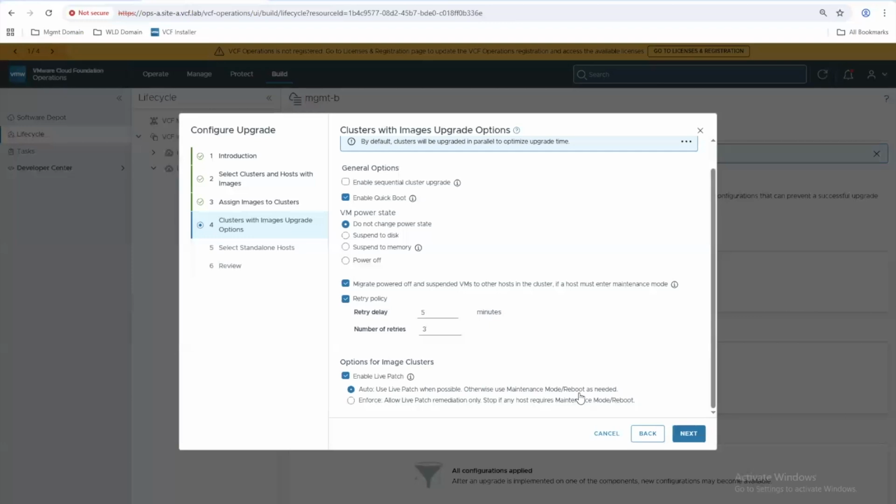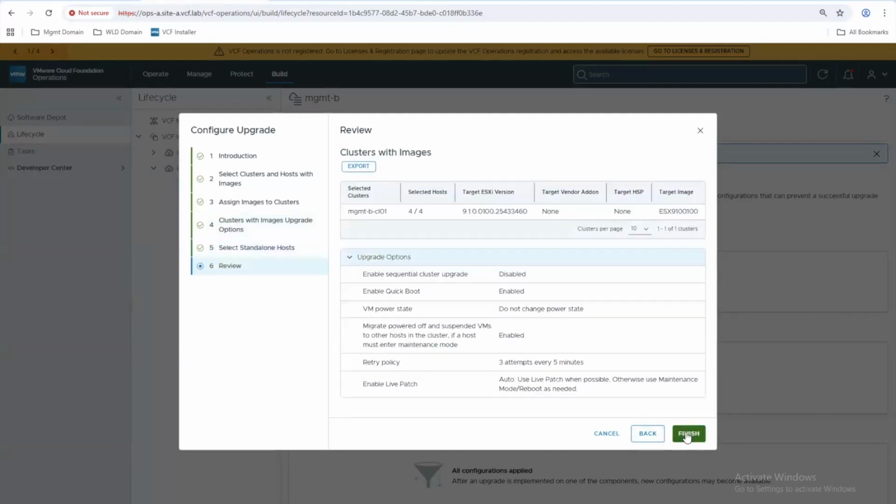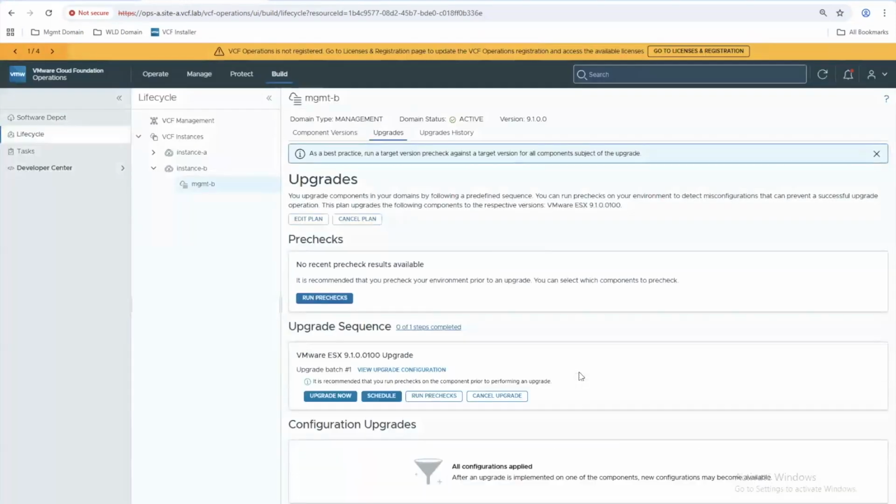But in our case, we know this is the patch we picked. This is eligible for the live patch, so it will go for it. Okay, so with that, just go to the next. We don't have any standard host, so nothing to add or exclude. And then the summary: if you think everything is fine and you selected the right image, finish. Once you finish the task, it will take a while to appear.